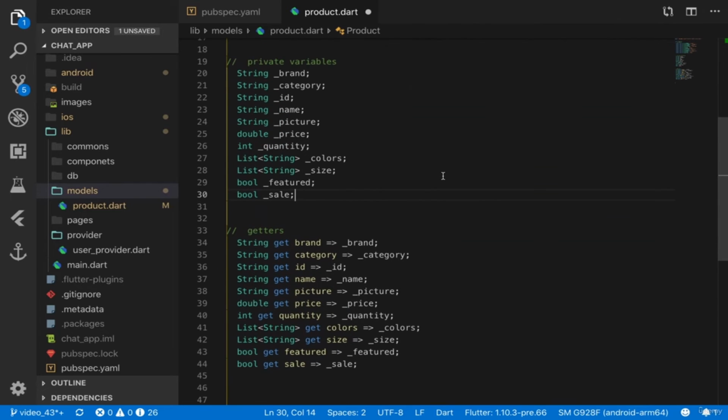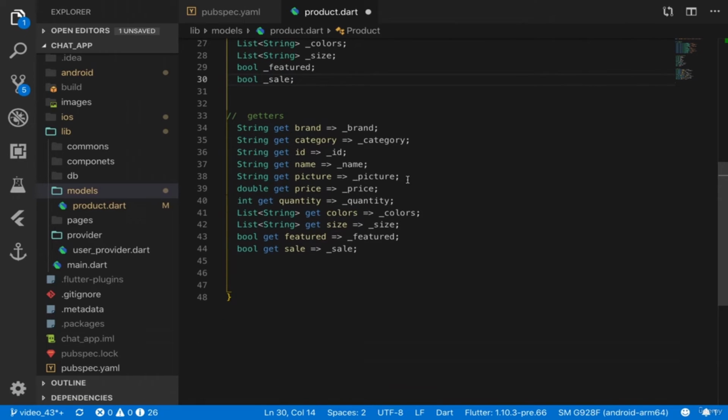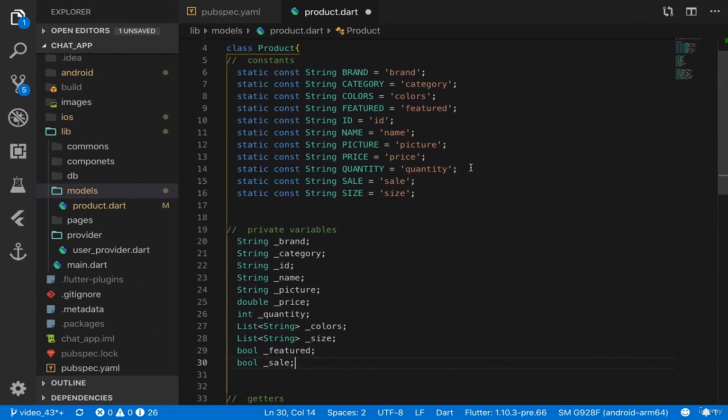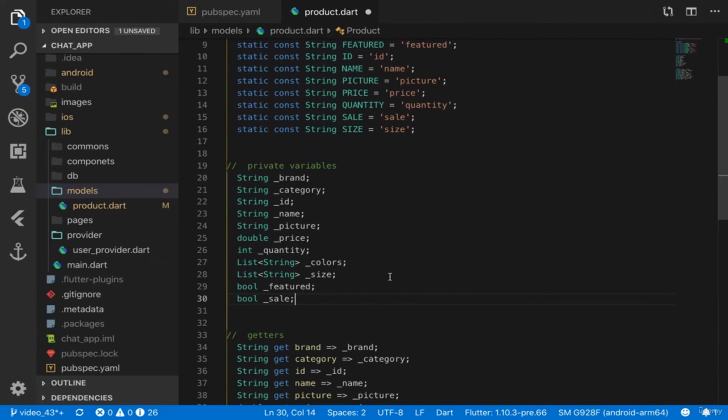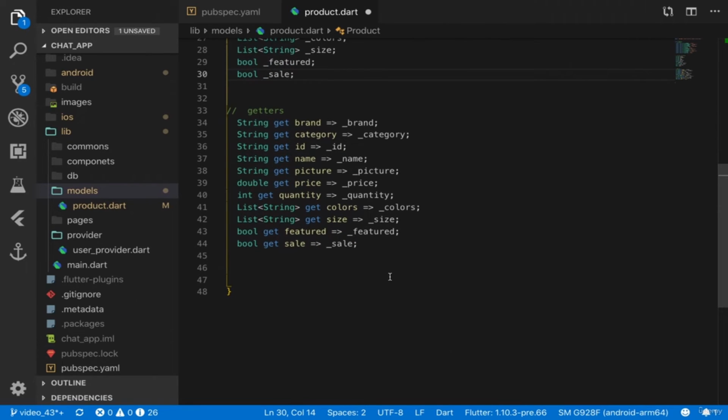Now we're going to create getters for all of the properties of the product, for the brand, for the category, for the ID, for the name, the picture, and all of these properties are going to require getters, right? Now we need a manner to initialize these variables with the data that we are going to get from our database. That's why we are going to create something called a named constructor. And basically, a named constructor is a constructor with a different name, right? With a specified name. We can call this constructor when we are creating a particular object of that class.